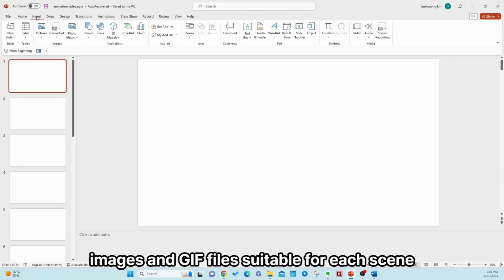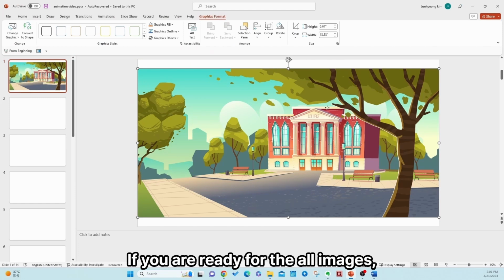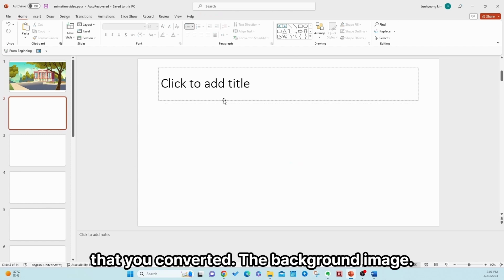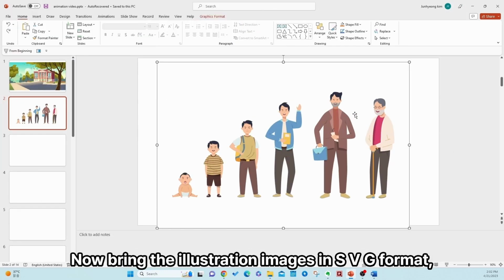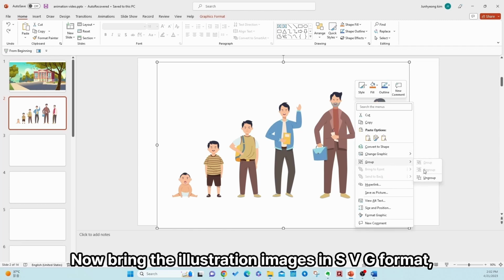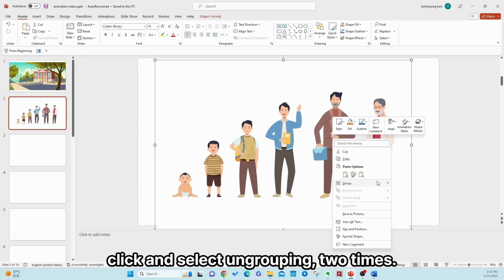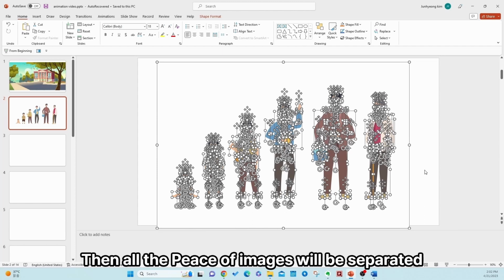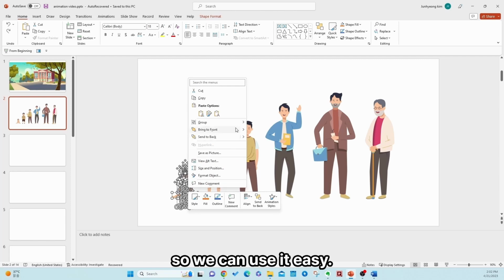In this way, images and GIF files suitable for each scene are downloaded. If you are ready with all the images, insert the SVG format images that you converted. The background image you can use as JPG format itself. Now bring the illustration images in SVG format. Click the images, right-click and select Ungroup 2 times. Then all the pieces of the images will be separated, and then group each character again so we can use it easily.